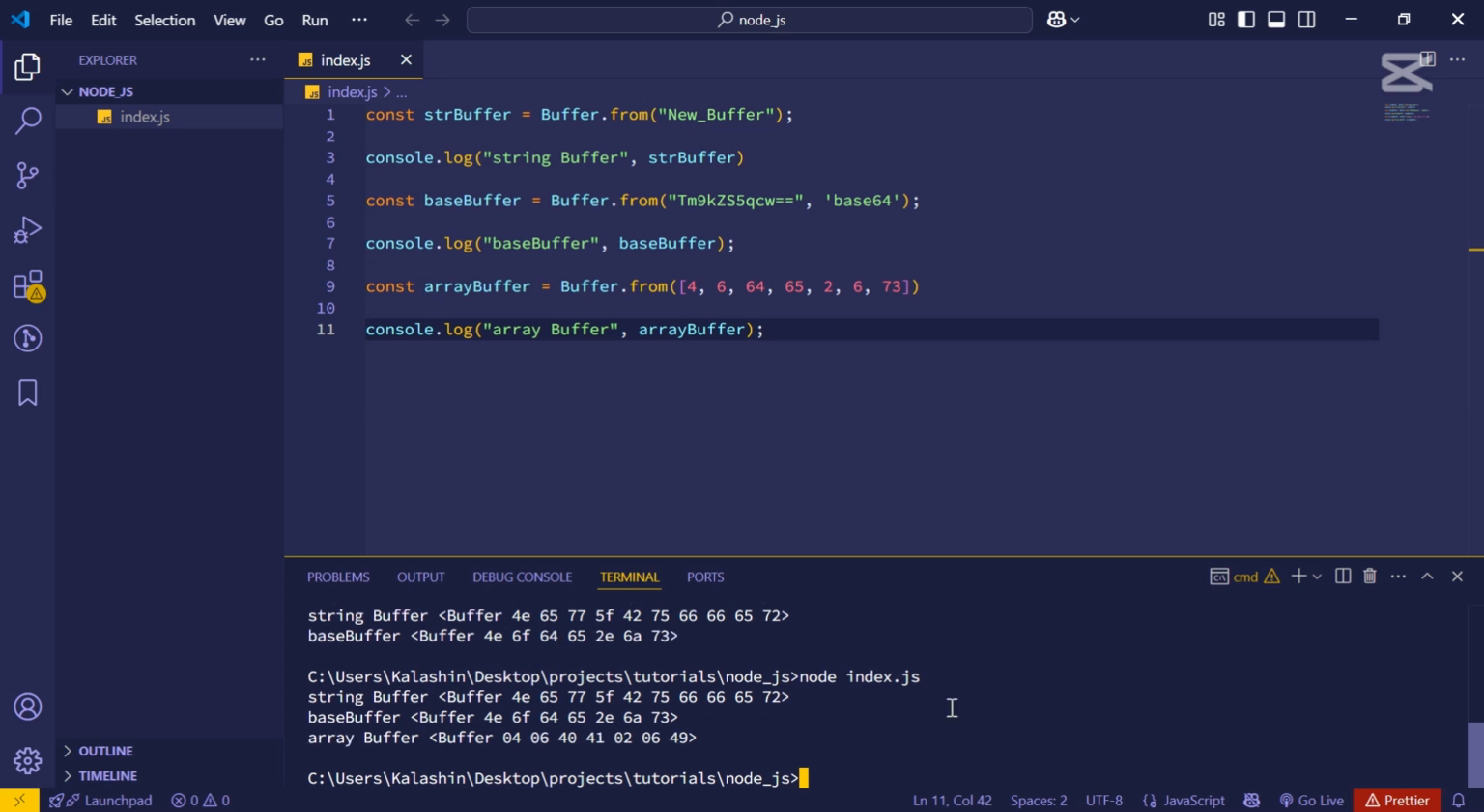I can see that we get that array buffer. So these are the three different methods of creating a buffer from an existing data source. Now we have seen what buffers are, and we have also seen how we can create a buffer from an existing data source. The next thing we are going to look at is some important properties of buffers.